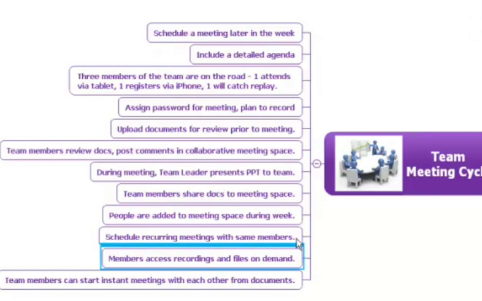All members have access to the recordings and the files, and they have access on demand. So the entire recording of the meeting is available. If people want to listen to it again, listen to a certain part of it, they can do that, and they can download those files again.